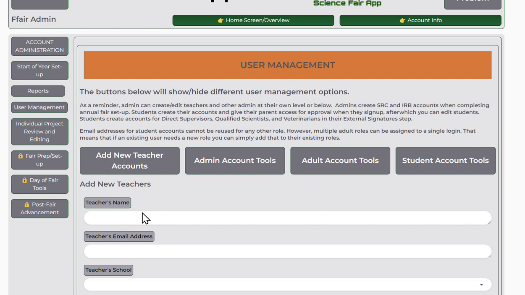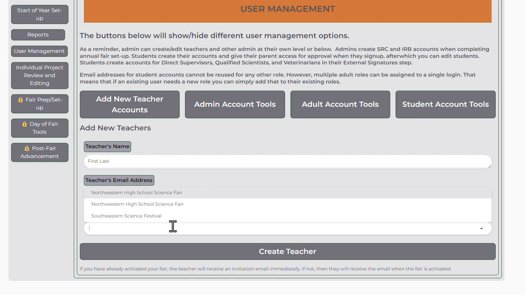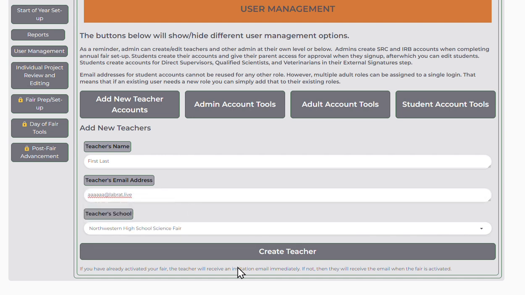So let's look at how to create a teacher. This is very straightforward. You have your interface. You give their name, their email address, their school, and then you click create teacher. So if I was just gonna put in some fake information here, and then you select the school, because if you're a school level administrator, you're only going to have one option there. However, because I'm a regional level here, I can select any of the schools within the region. So if you're a district level administrator, you can select any of the schools. So you pick the school, you click create teacher, account's created.